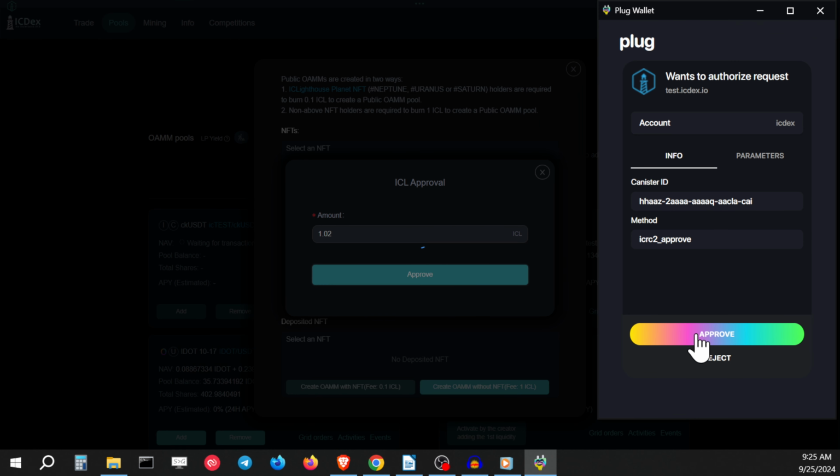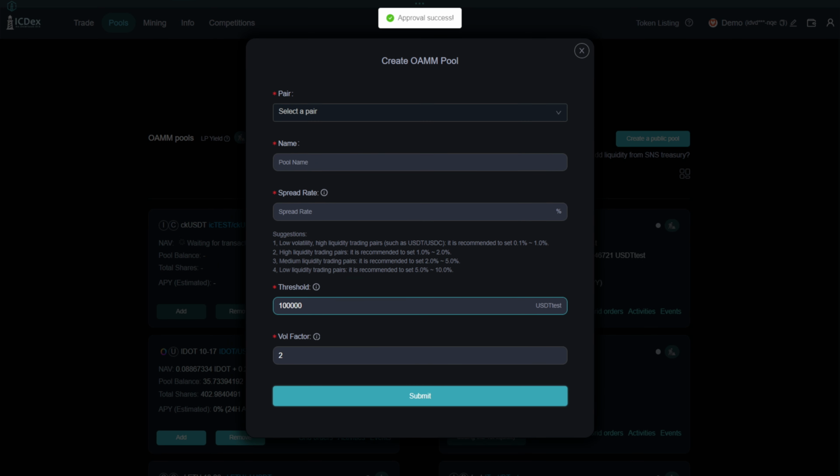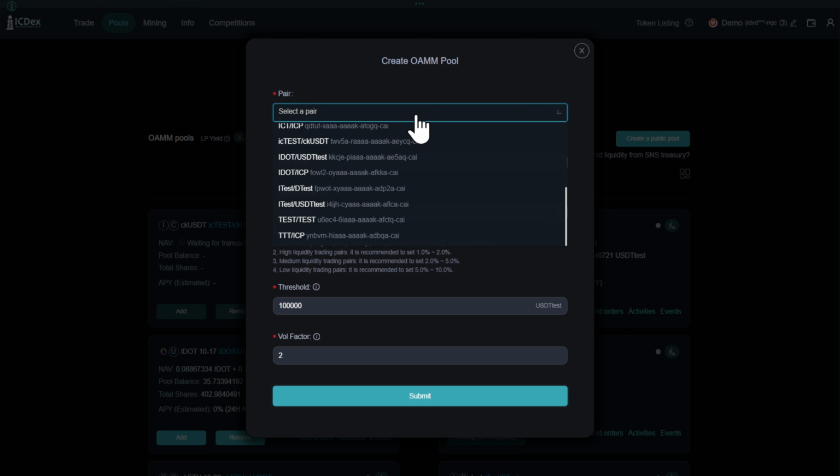And next, it's going to take us to the pool configuration page. This page is where we select the pairing we want to create the pool for. We can name the pool, and we have critical strategic aspects like the spread and liquidity limits that we can adjust here.